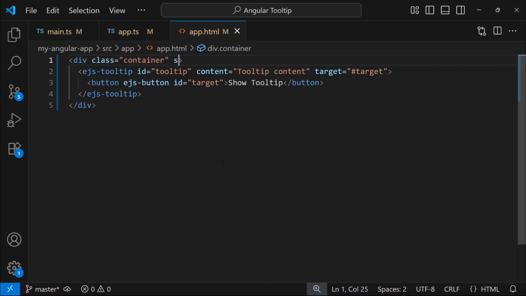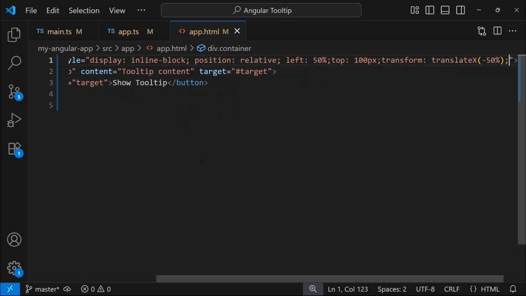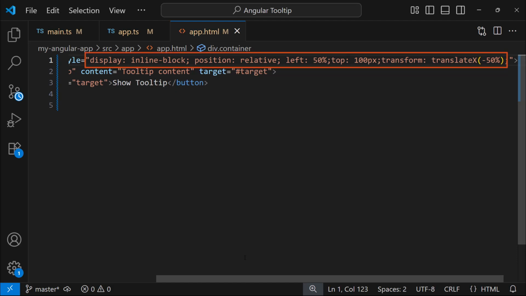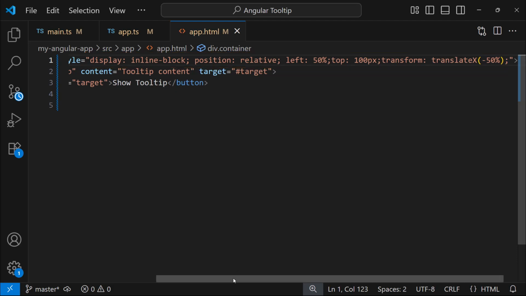Next, I add some inline styles to align the tooltip component by setting properties like display, position, and left using the style attribute.